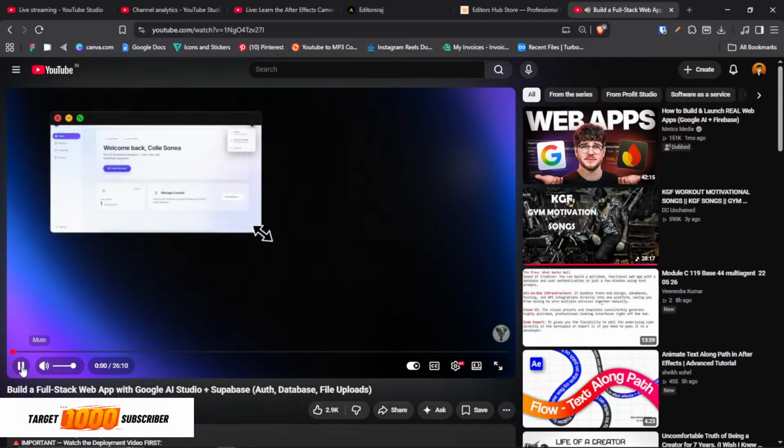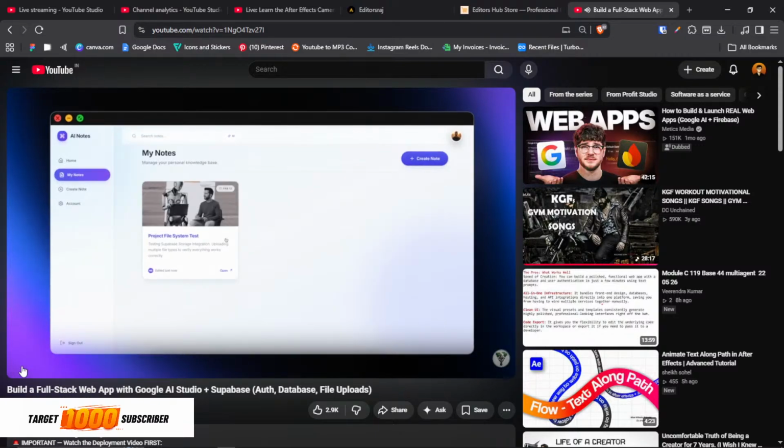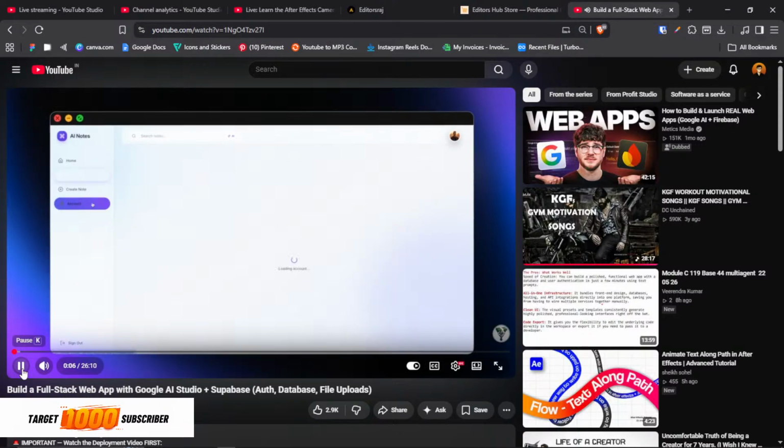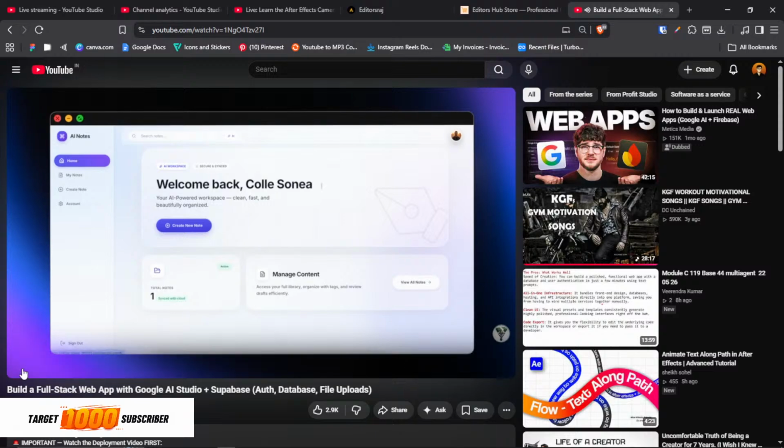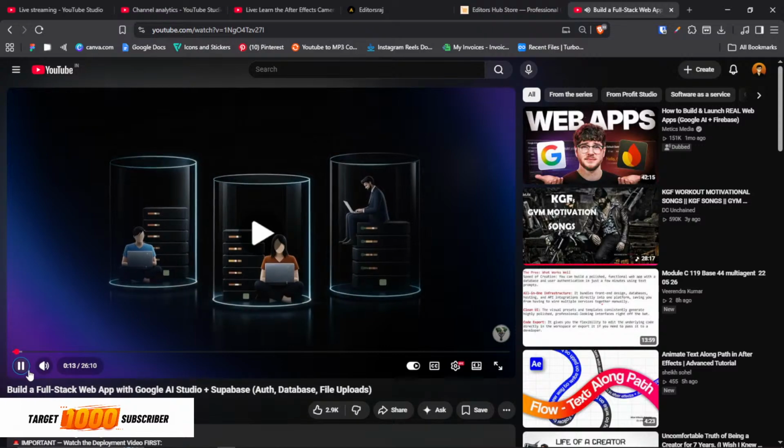This is not just a website. A user can create an account, log in, write notes, attach files, log out, and come back later to find everything still there. Each user only sees their own notes.